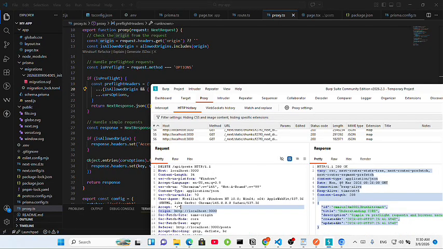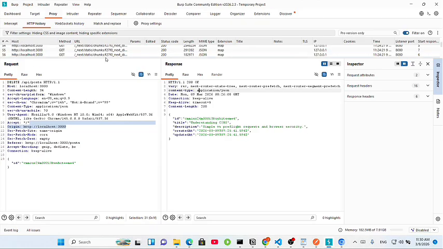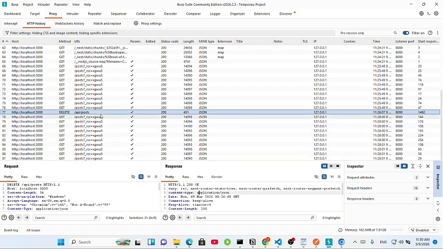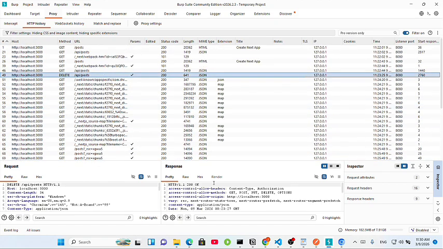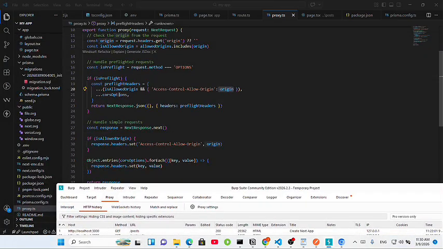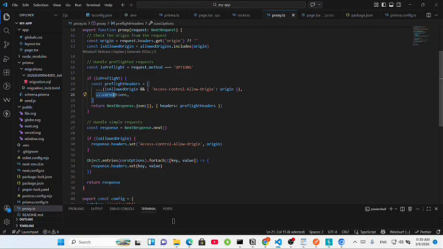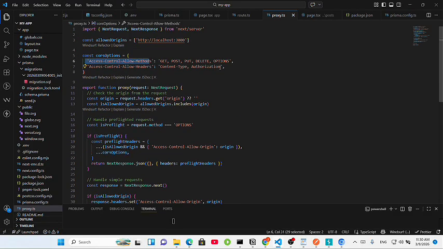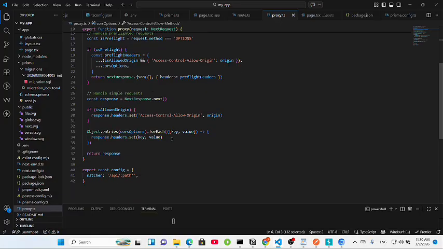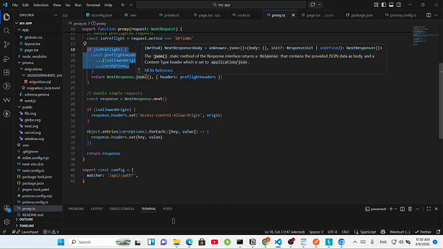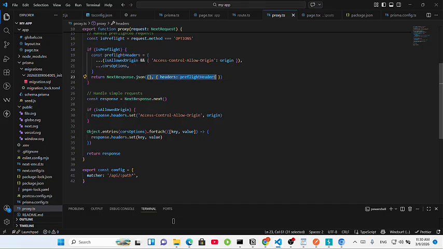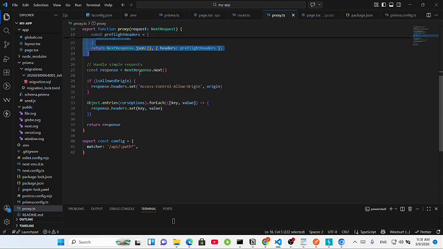Okay, this is this one. It's adding this one. This is what we mean here. Yeah, this one. We just added this one. Okay, and then we added also CORS options, the two additional headers here, allow methods and allow headers. We added this too. Okay, and then return NextResponse.json with headers, preflight headers. So that's it. That's the only thing we did.